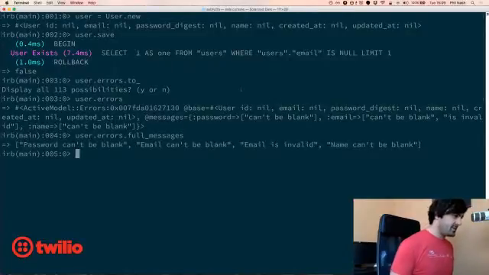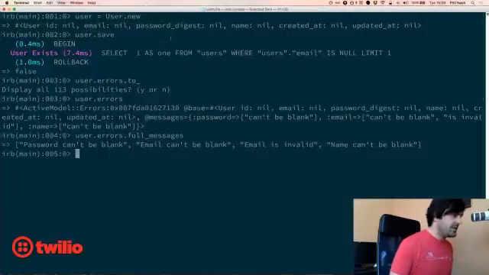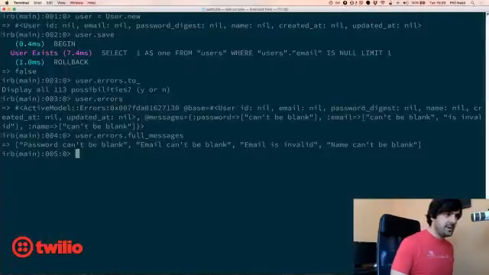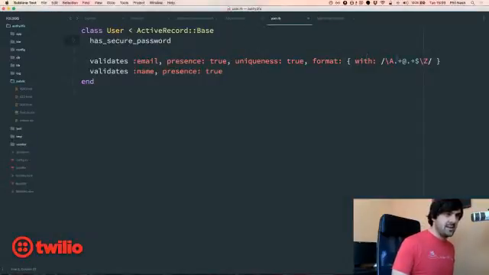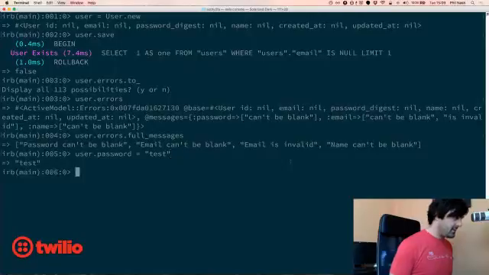Those are the errors. We can't have a blank password, and that's been given to us from this has_secure_password method. Email can't be blank because its presence should be true, and it's also invalid because it doesn't match our regex here, and name can't be blank as well. So if I were to create a new user, if I were to add some bits to this user, our password is going to be test, that might also fail some validations. We'll see about that in a minute.